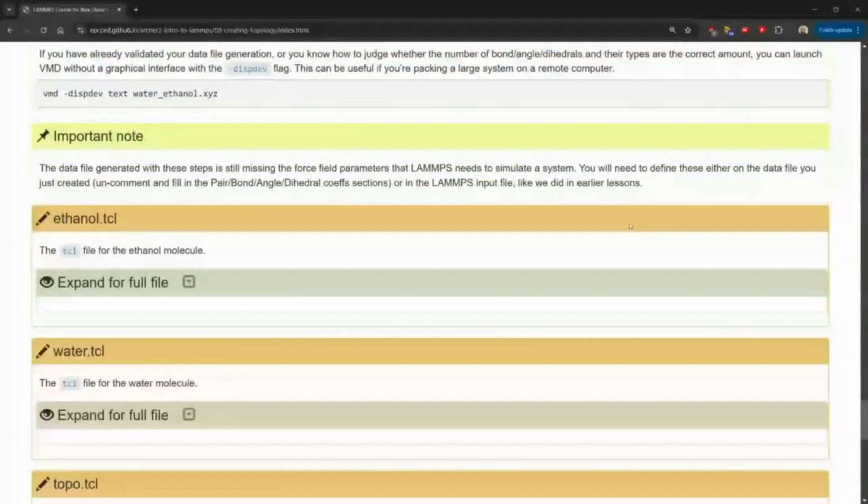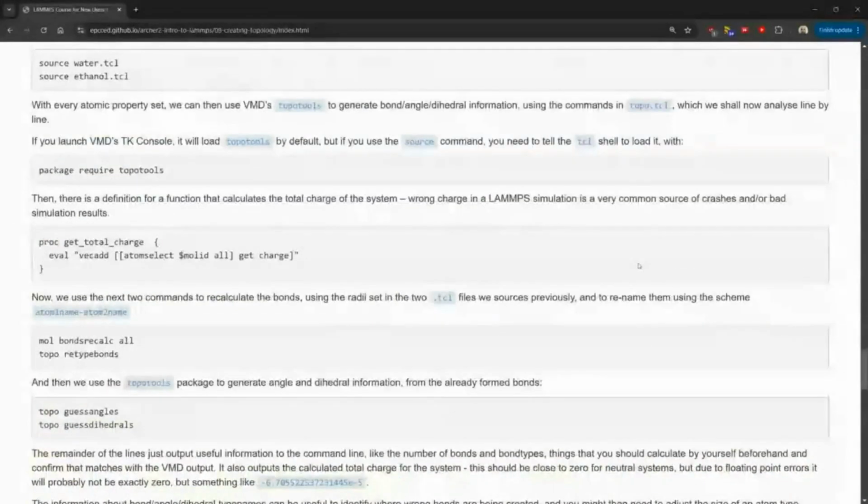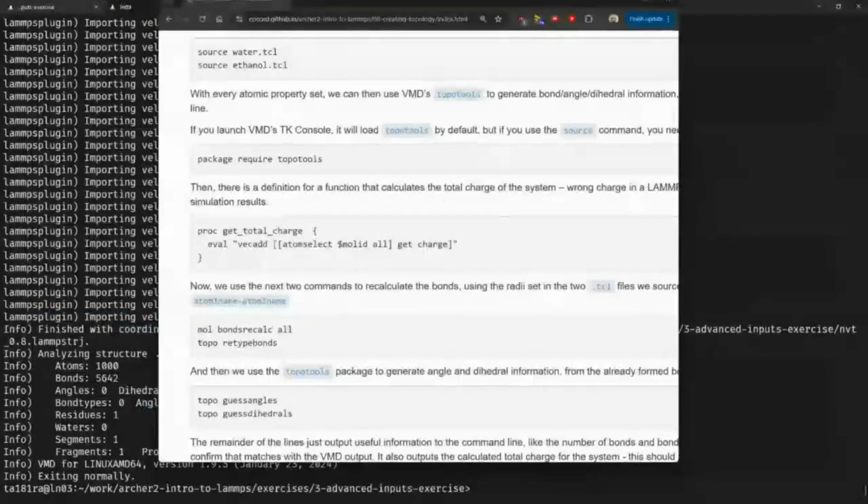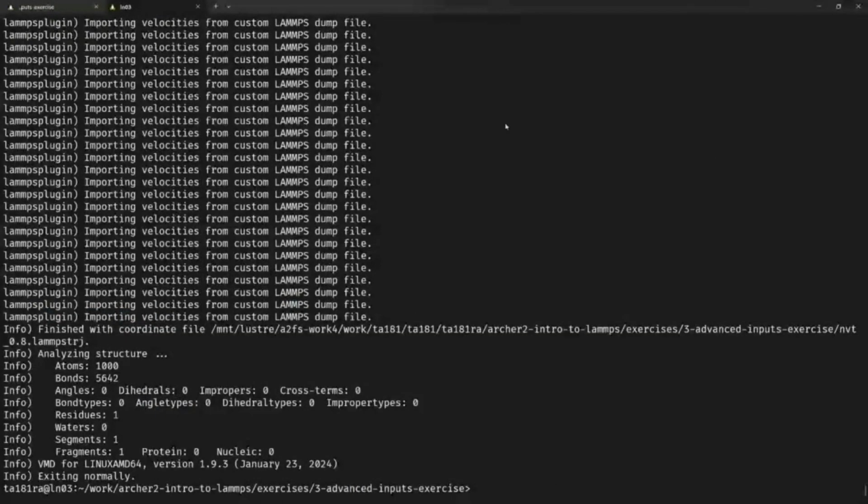Does that make sense? Is there anything you'd like me to expand more on the topology side of things? Okie dokie.